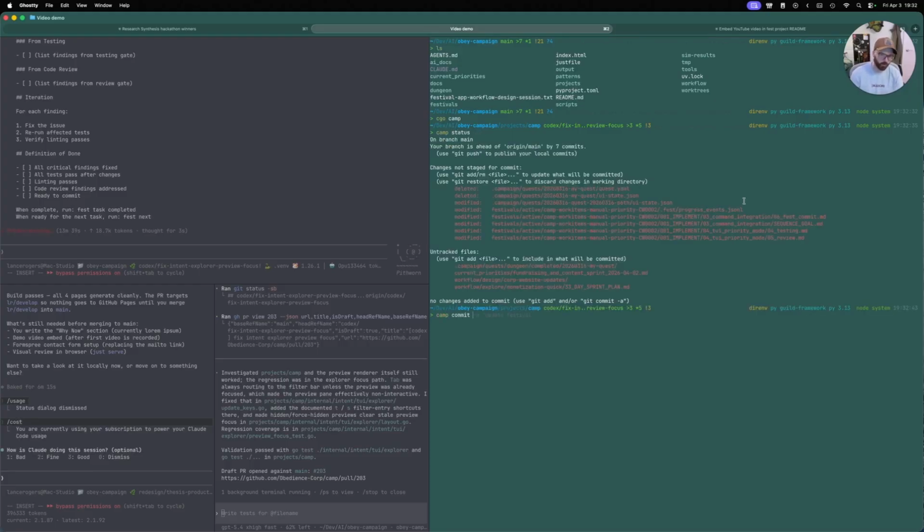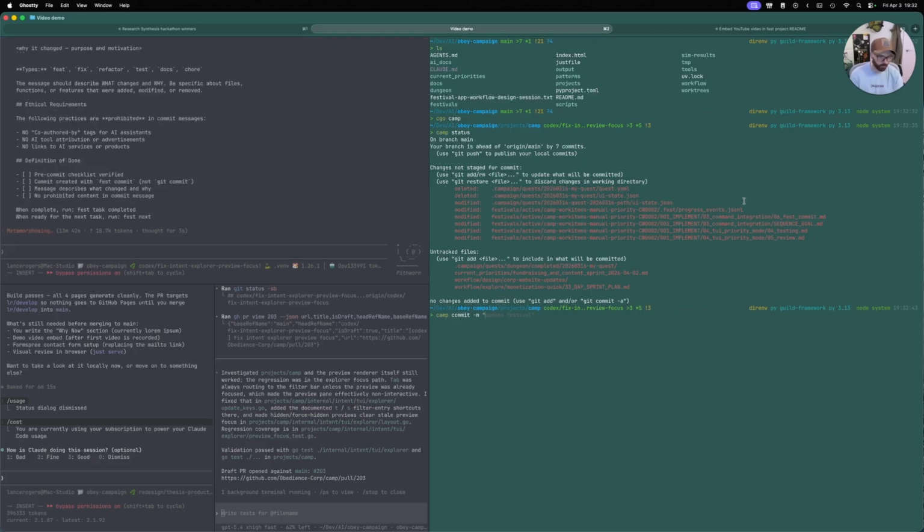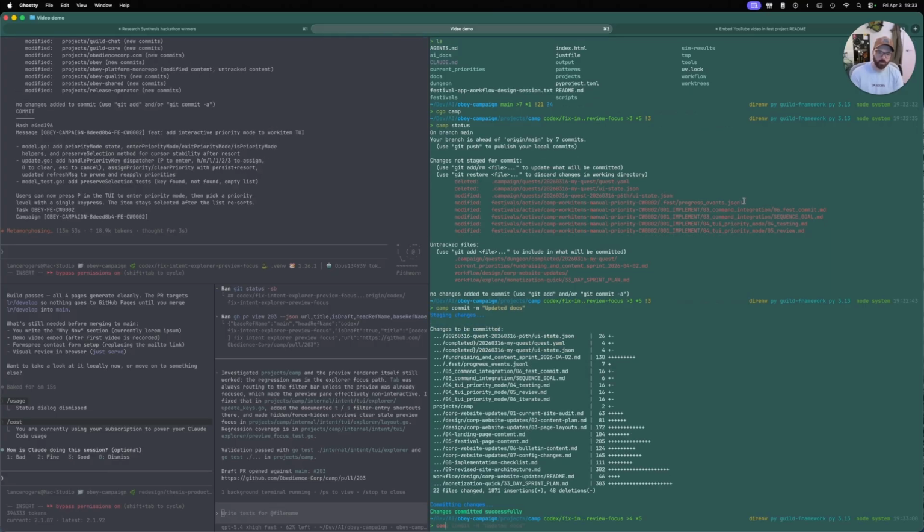And then let's say I'm in the camp project, and the agent has added something to the campaign repo. I can do a camp status, see what's there. I can do camp commit from inside of a project, like a different Git repo.